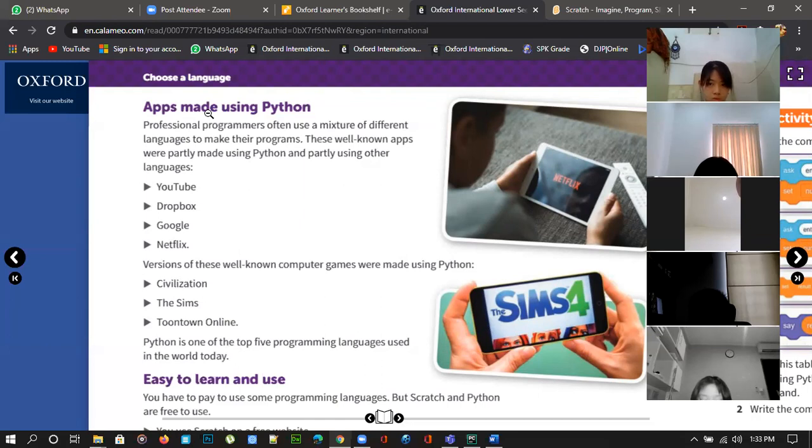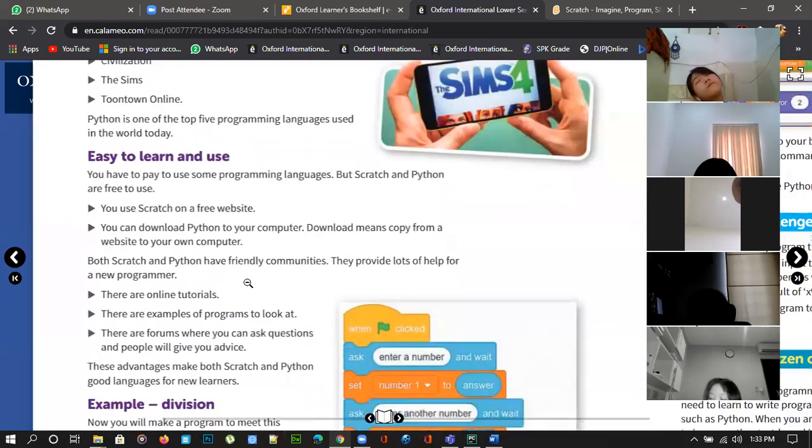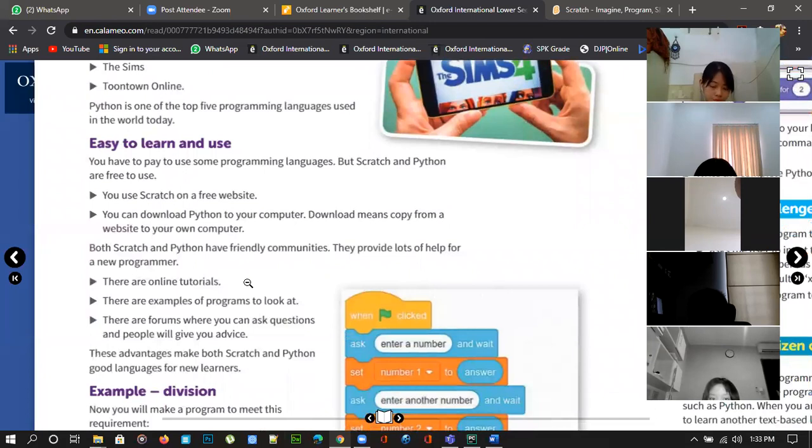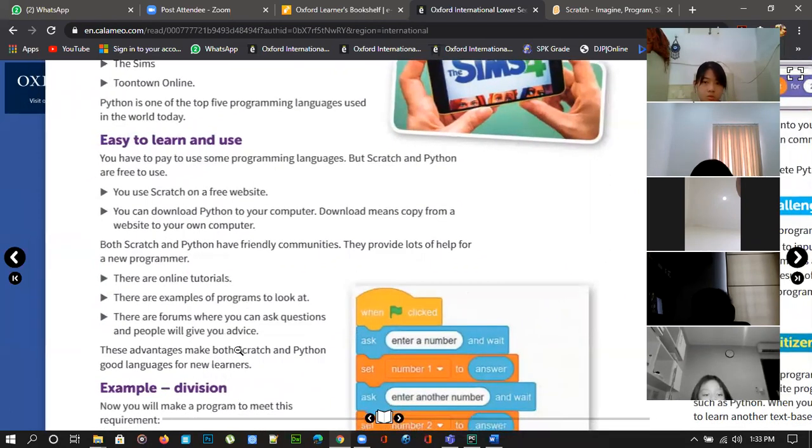All right. Versions of well-known computer games also were made using Python, like your Sims, Civilization, Toontown Online, and a lot more. Python is one of the top 5 programming languages used in the world today. Okay? So easy to learn and use. You have to pay to use some programming languages, but Scratch and Python are free. So that's why we are using that.